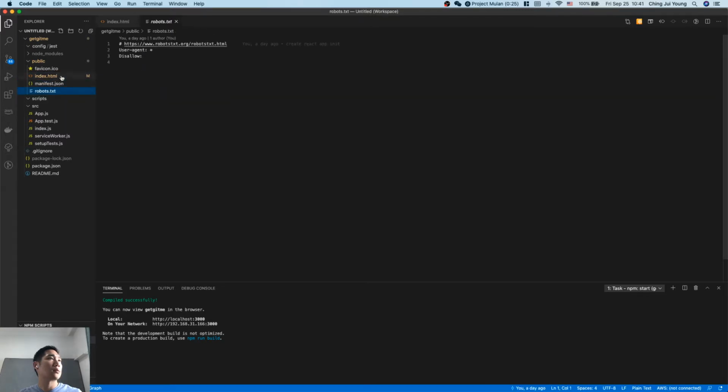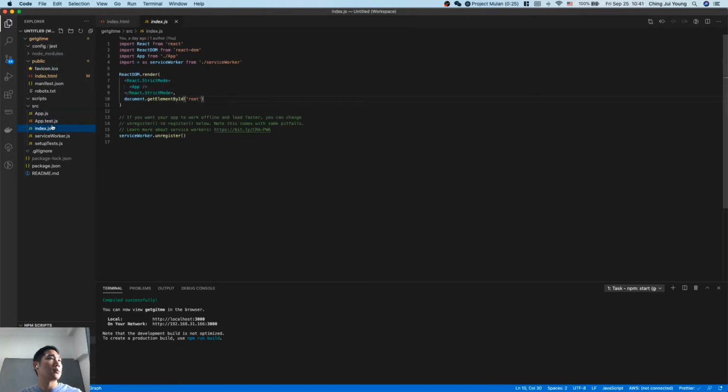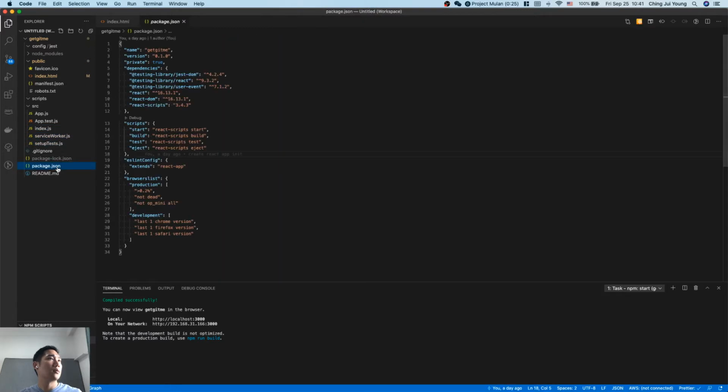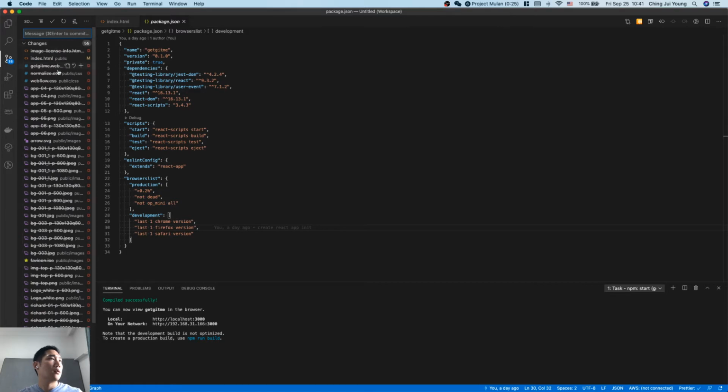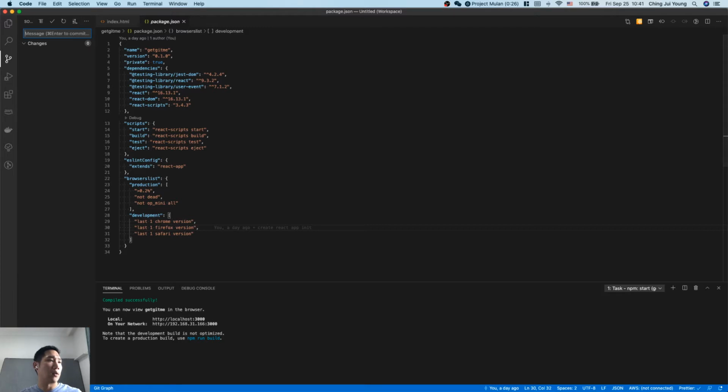Manifest, robots.txt, modules, app.test. Okay, service workers. Okay, I think this should be okay. So we removed the landing page. If there's any issues with this, we can always go back to the previous commit. And I've figured out how to do that in the previous project, so that's helpful.